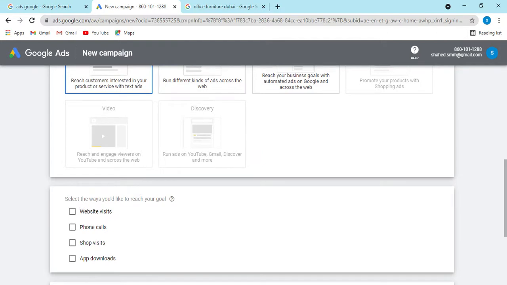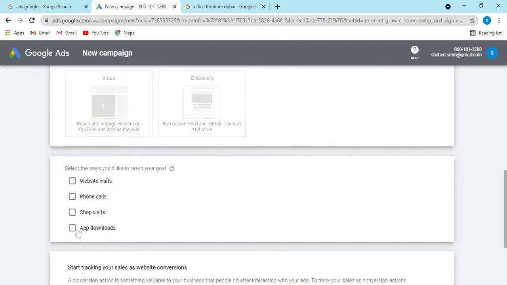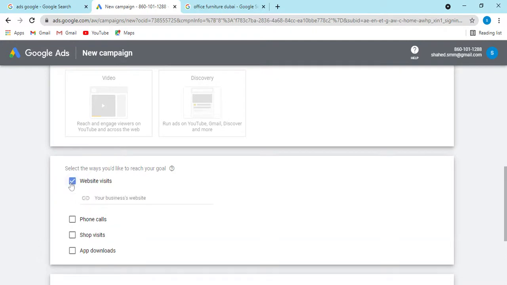Select the way you would like to reach your goal. Now you have four kinds of ways through which you can reach your goal. But in search ads, we prefer website visits. Some companies prefer phone calls, some companies prefer shop visits, but mostly people use website visits and phone calls. So for example, my website name is https, forward slashes, after that you can say red arrows ae.